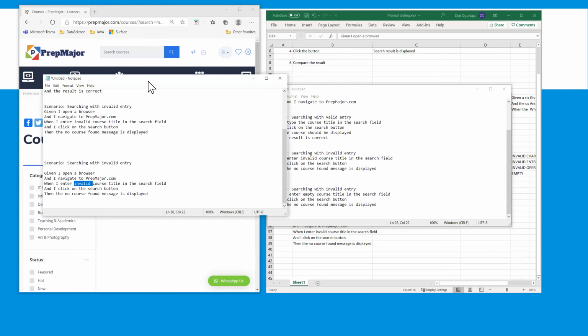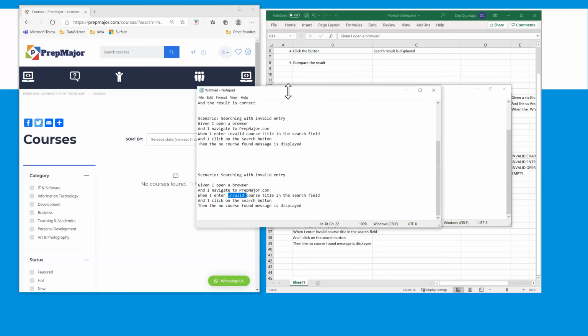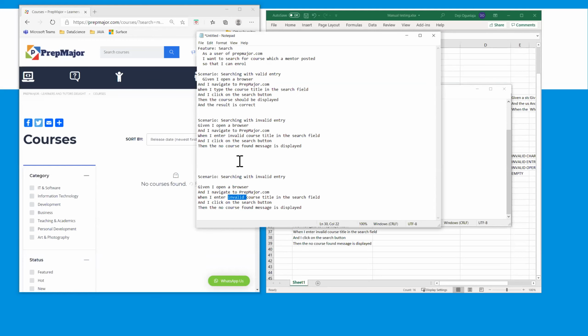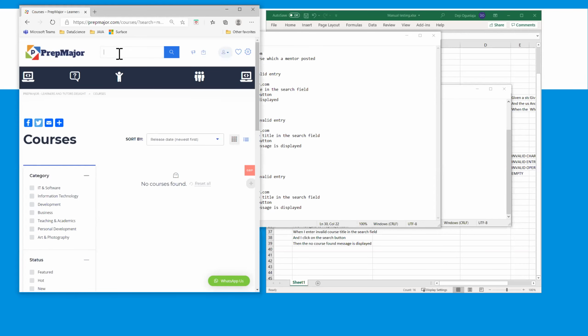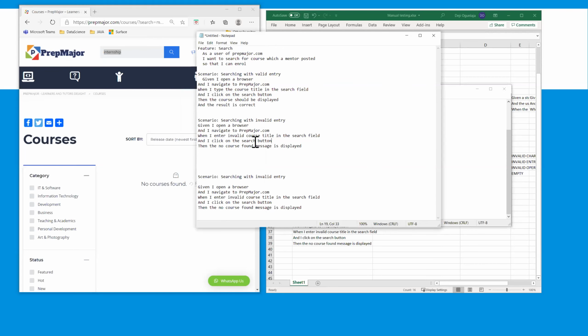Okay, so now let's go to the next one. How do we parameterize our steps? Sometimes you want to say, I want to enter internship here because I know that would display something. What you need to do is parameterize your steps. So given I enter, let's say instead of saying course title, you can put your parameter here.